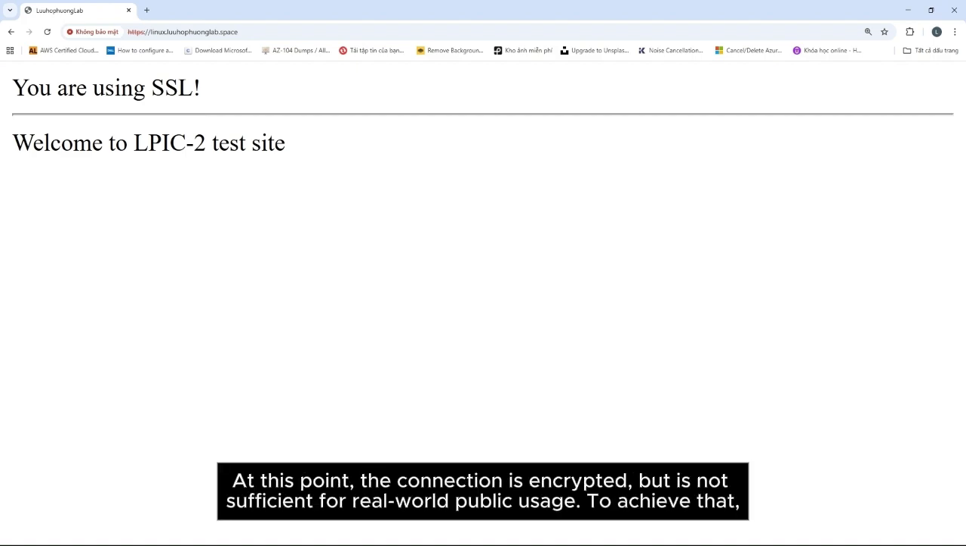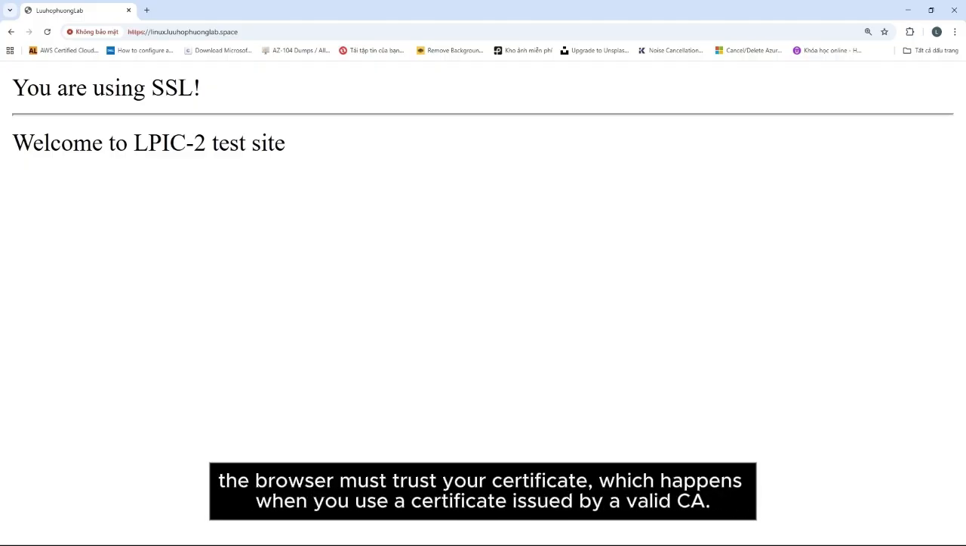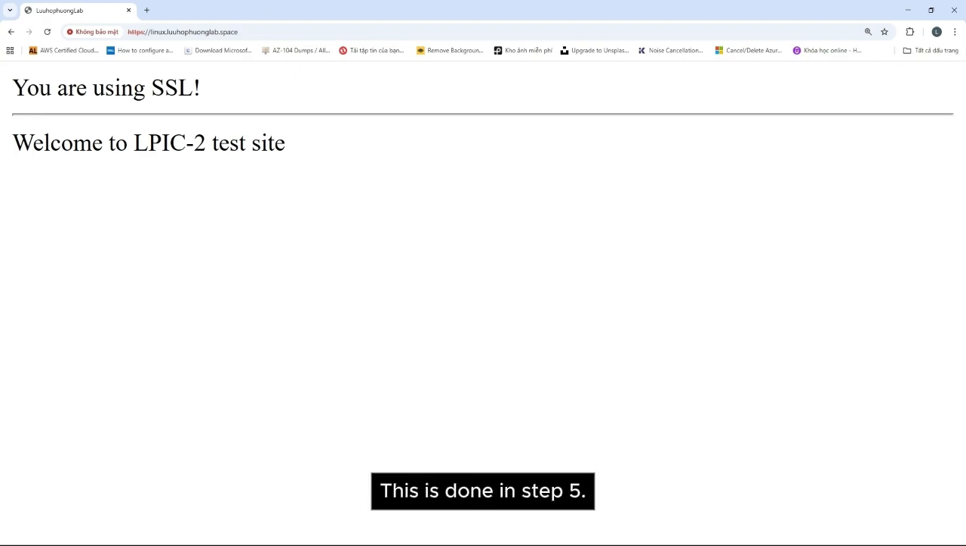At this point, the connection is encrypted but is not sufficient for public usage. To achieve that, the browser must trust the certificate, which happens when you use a certificate issued by a valid CA. This is done in step 5.